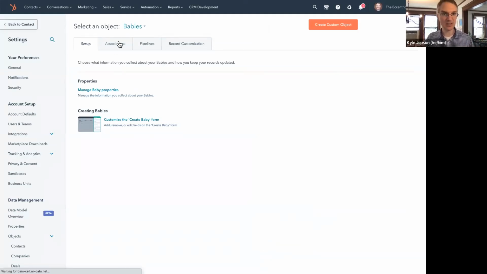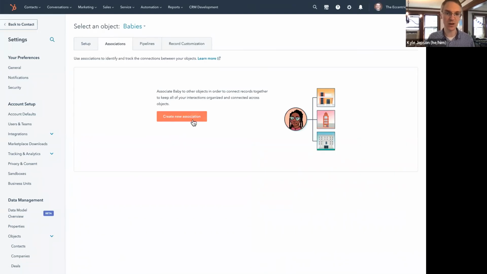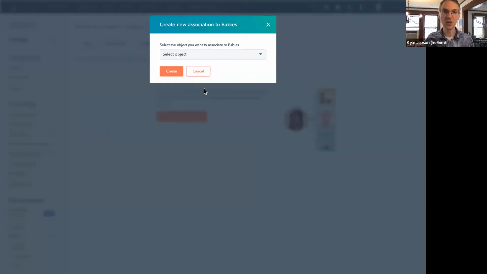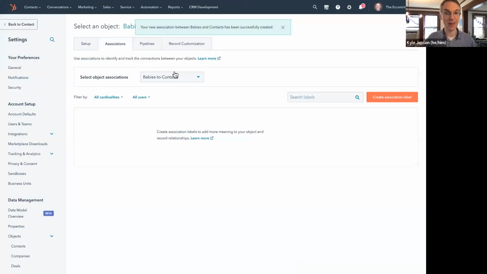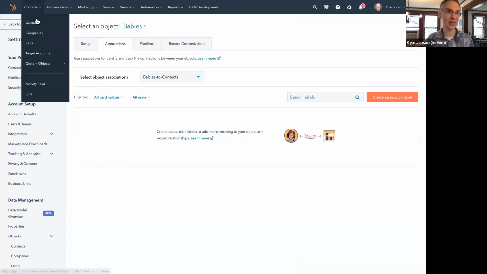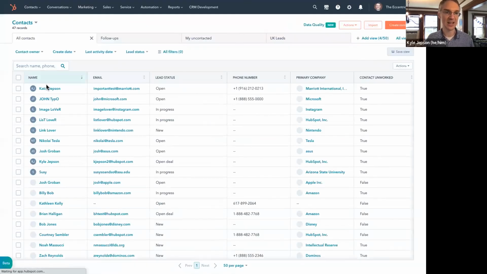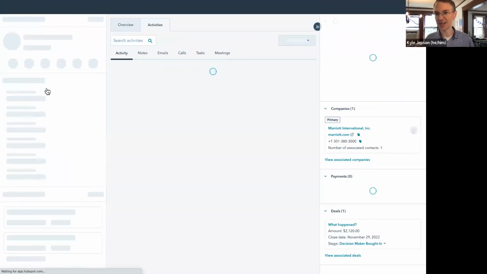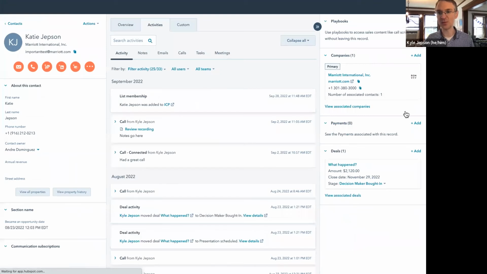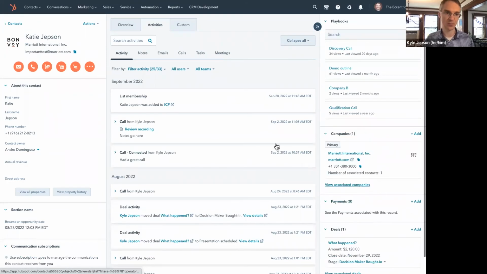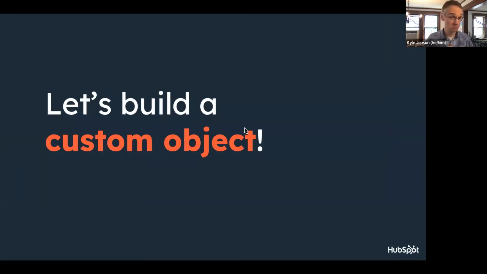The one last step you want to take is associations, right? So we want to create a new association. We want babies to be associated with contacts, and that is going to be their parents, right? So now, if we go back to, for example, this contact, actually I would have to add it to the sidebar probably, but we could create babies from here and associate it with this contact. So that is the whole process for creating a custom object.